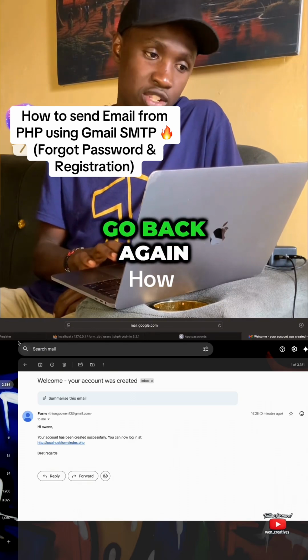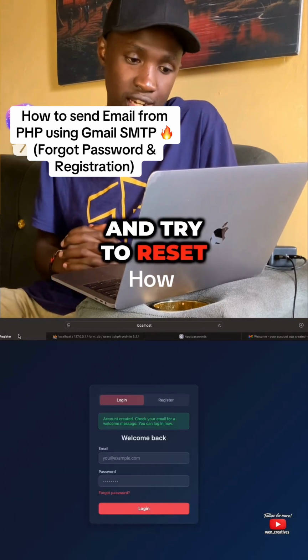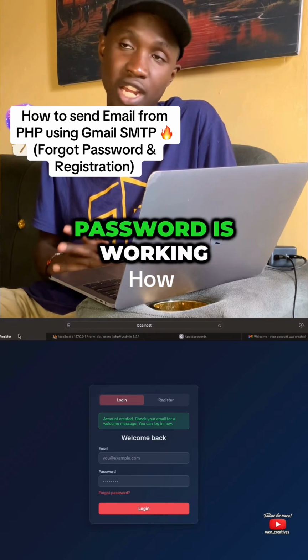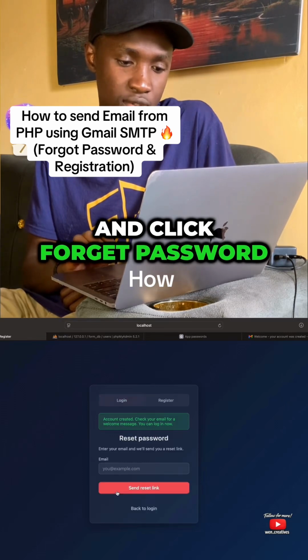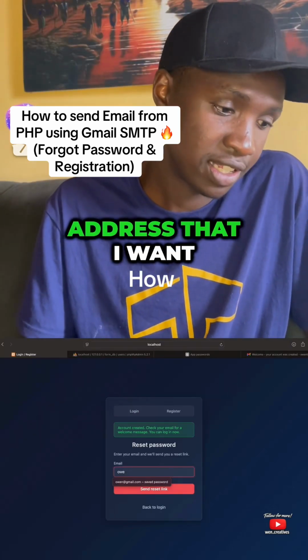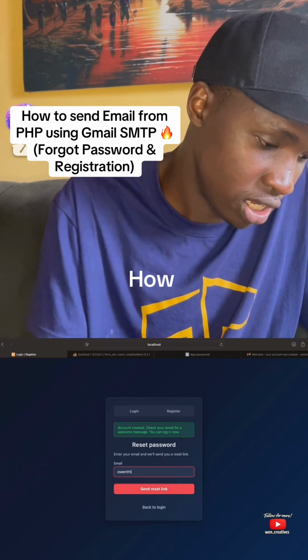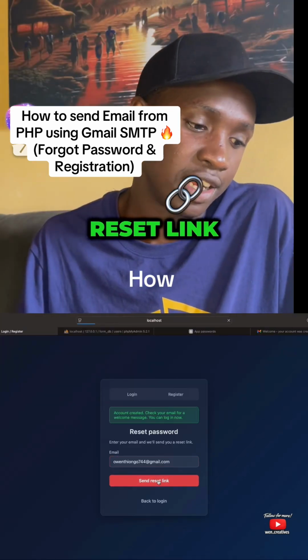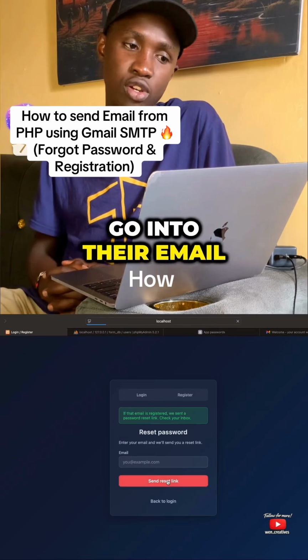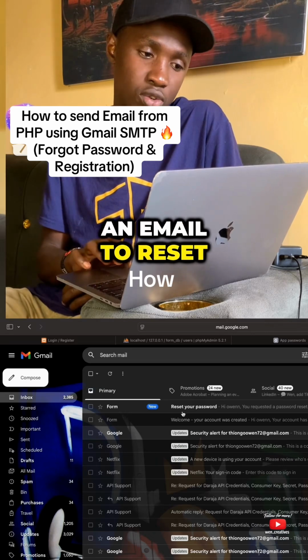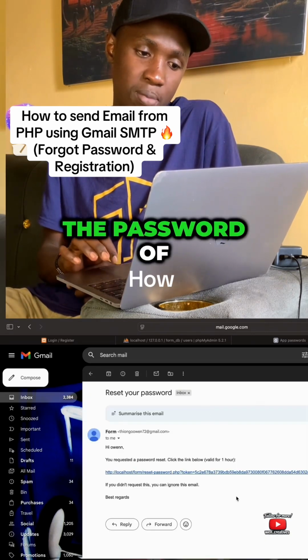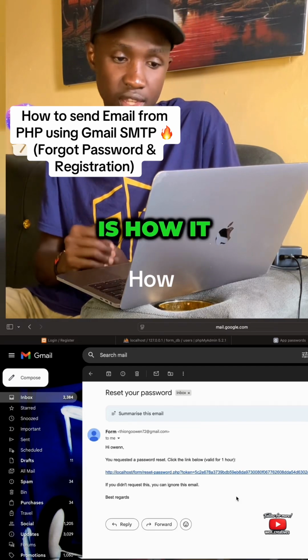So now let's go back again and try to reset and see how forget password is working. So now I can come here and click forget password. You just need to input the email address that I want to forget the password for, and then click send reset link. And then when they go into their email, they will be able to see that they received an email to reset the password of their account. You can see that is how it is.